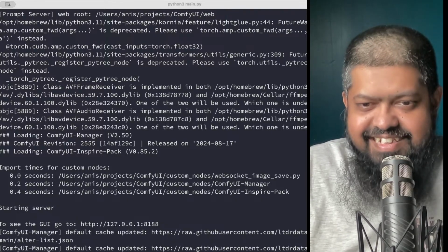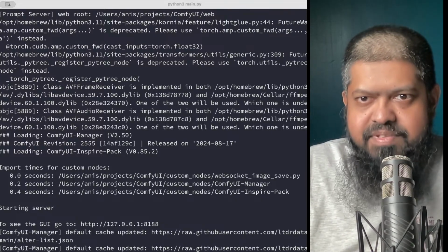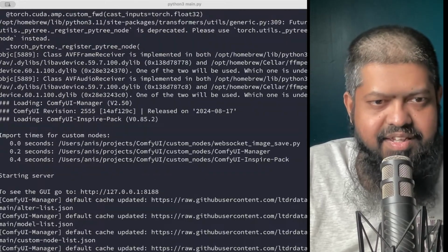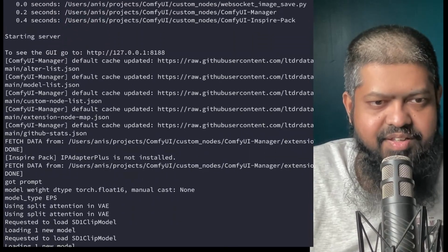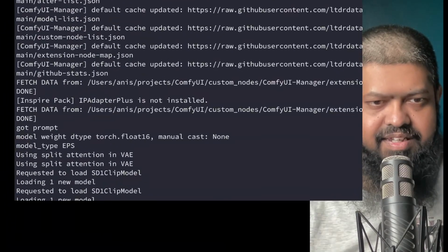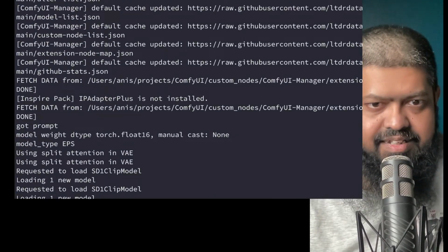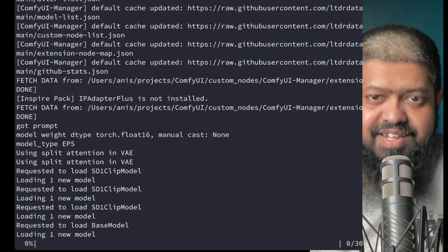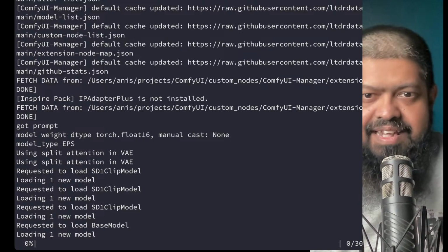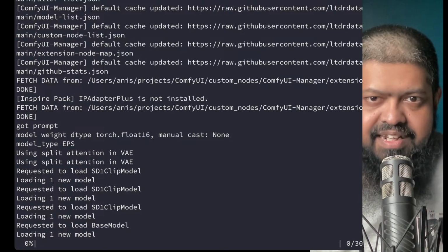Look at that, default cache. Let me see. Oh, it's loading one new model, right? I think I have to go a little bit down. Yeah, look at that. Yeah, it's 0%. Look at that. It's 0%. And it's a standard iMac, man.